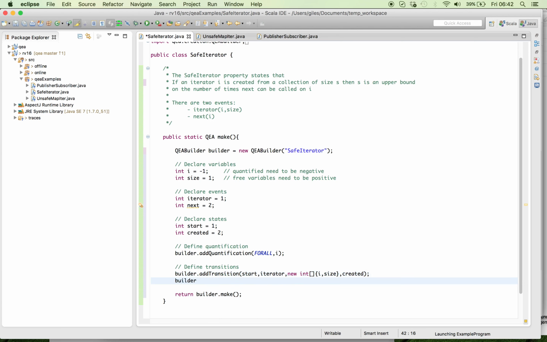And the second transition goes from the created state, takes the next event with parameter I, and we need to check two things. So we need to check that the size is greater than 0. And then if we take the transition, we want to decrement size. And this is a looping transition. And then the final thing we have to do is define acceptance.